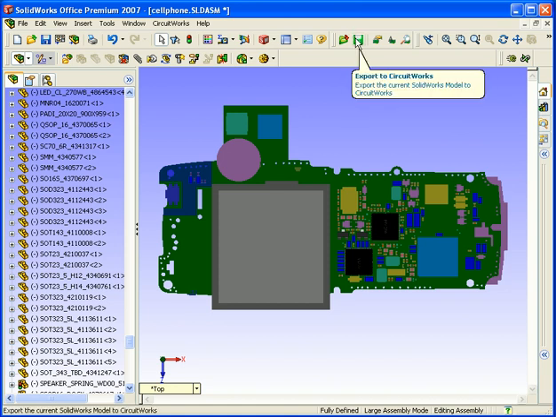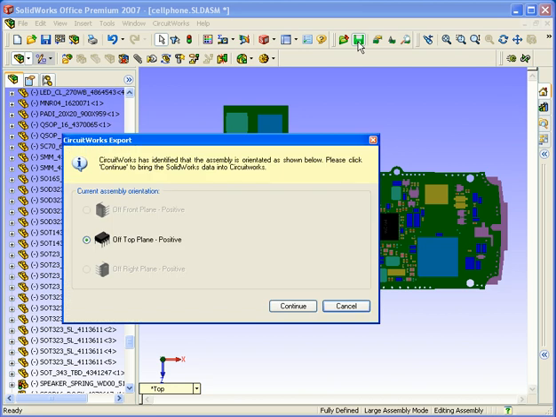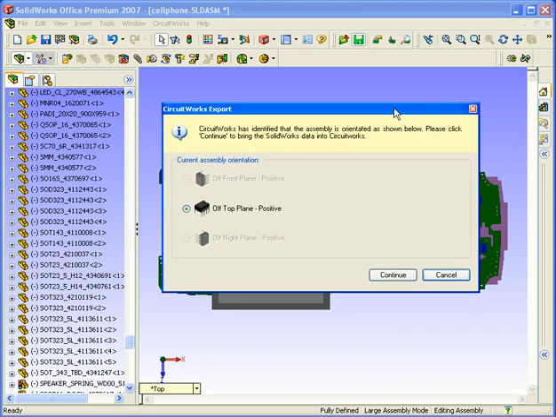All I need to do to save it out into CircuitWorks is literally click this icon here to export into CircuitWorks. Now as soon as I do that, CircuitWorks displays this dialog to ask me which way up the assembly is modeled. Now in this case I've only got one option, the other two options have been grayed out. And that's because CircuitWorks modeled this assembly itself, so it actually knows which way up it is.